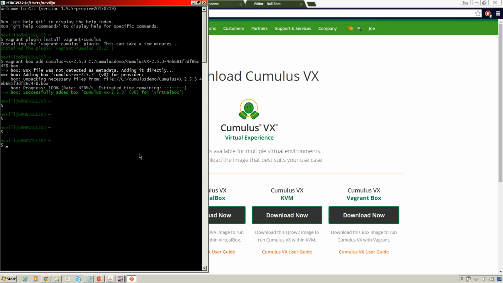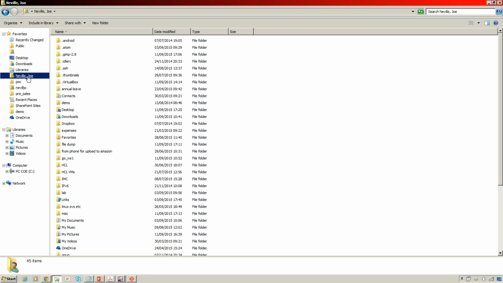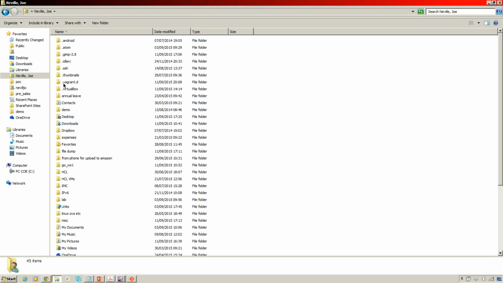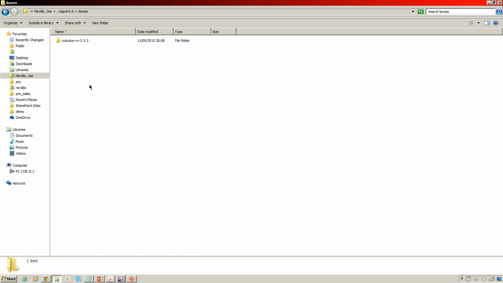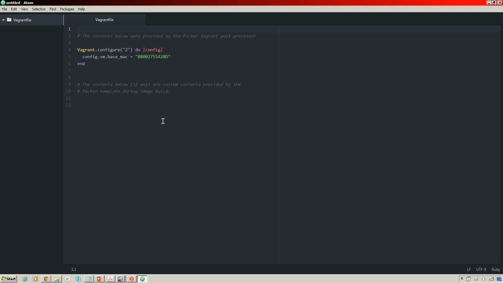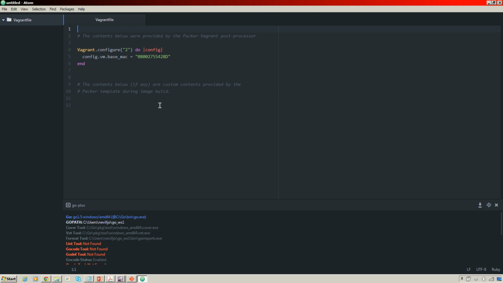So that's successfully added the box, and if you now go to your user directory, you should find a .vagrant.d folder, and in here you have a Vagrantfile. So this is the default Vagrantfile.